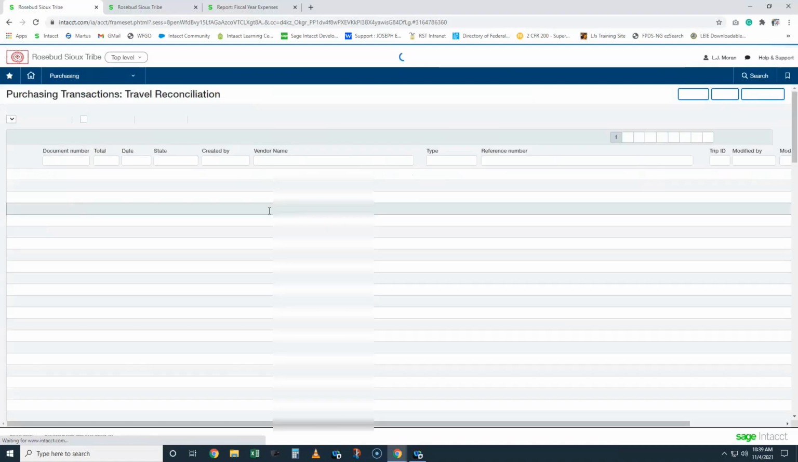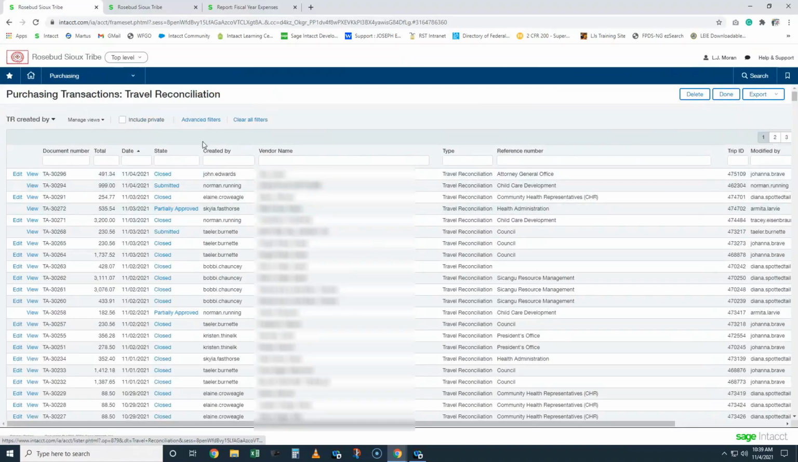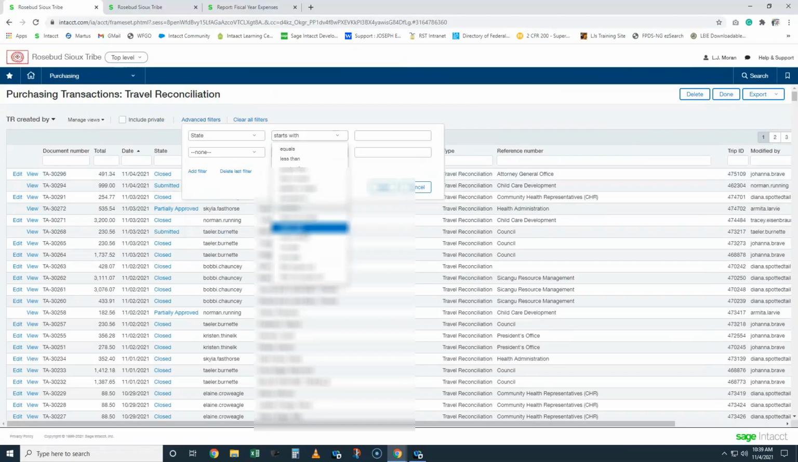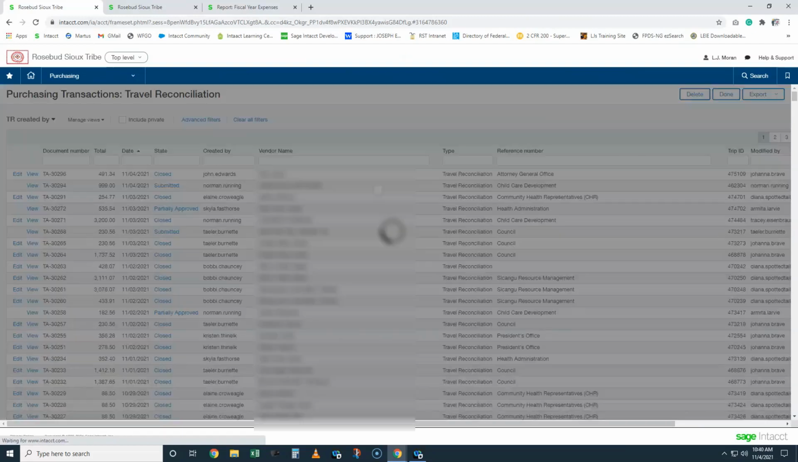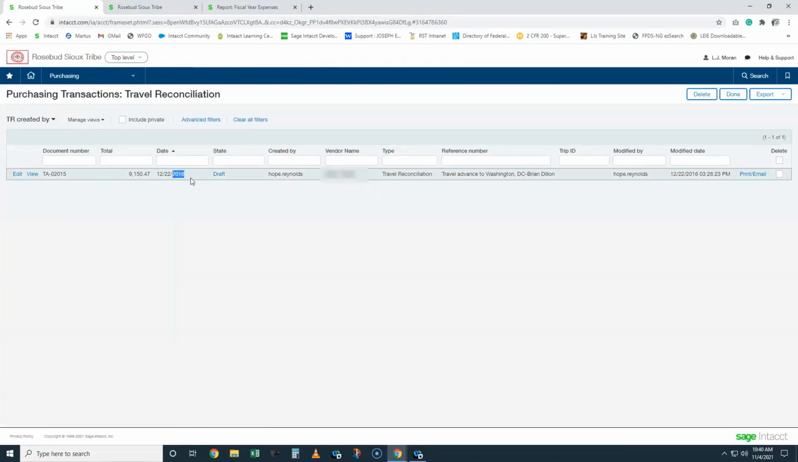If we're looking for reconciliations that have been declined, aren't approved, so they might be declined or drafted, we can do the same thing. We'll use our state to include declined, draft, and our date less or equal to 9/30 of 2021. And so it's just that one from 2016. So our travels are looking pretty good right now for our balances. So our only worries are going to be sitting out there are our closed partial POs, our pending purchase orders, that list of pending requisitions that we have to be looking for.